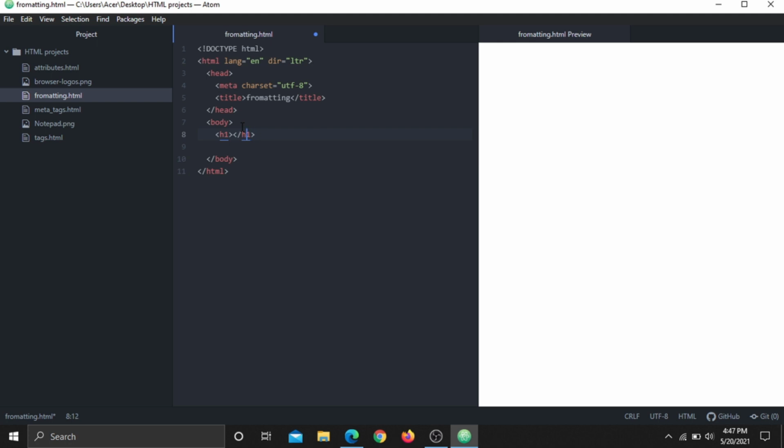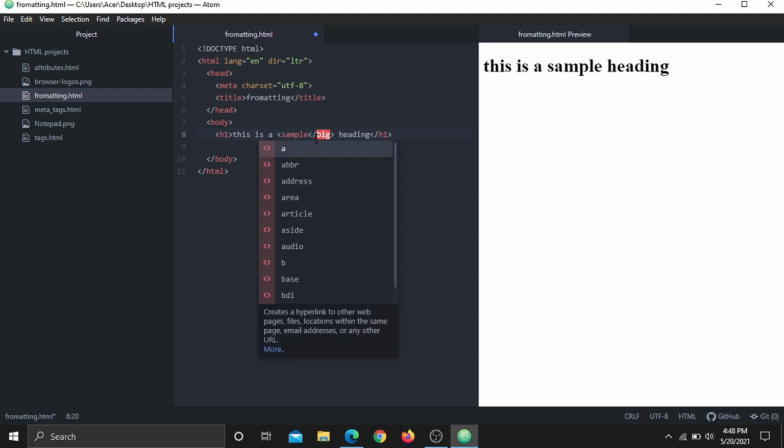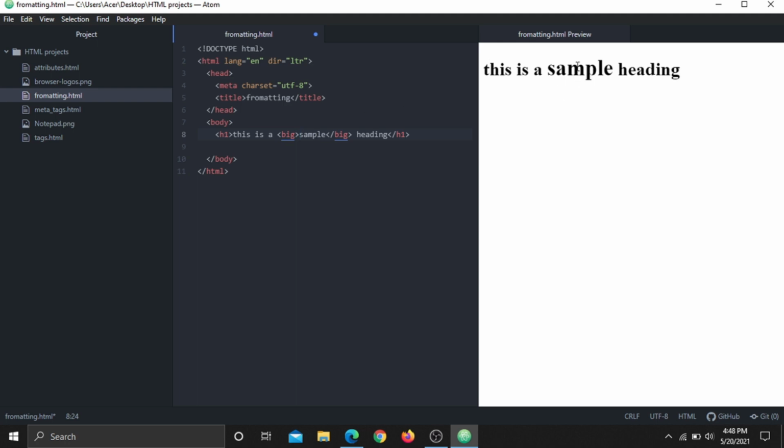There are many formatting tags. I would like to start with the big and small formatting tags. For example, this is a sample heading. Now I want to make the word sample look big or bold, so I would use the big tag, and I would write the same here. You could see here the word sample has turned much bigger than it was before.